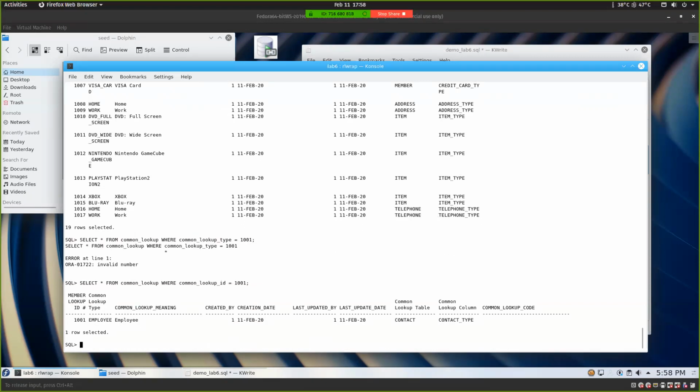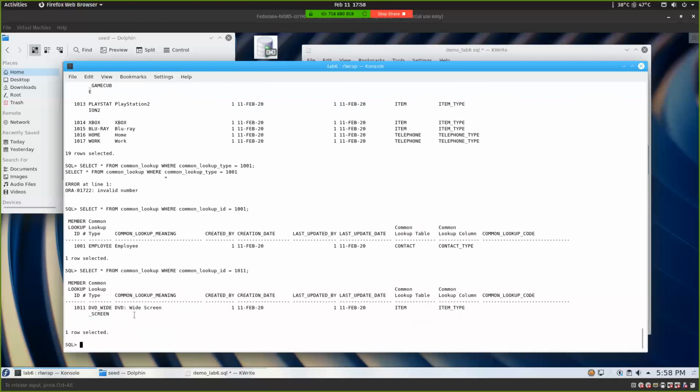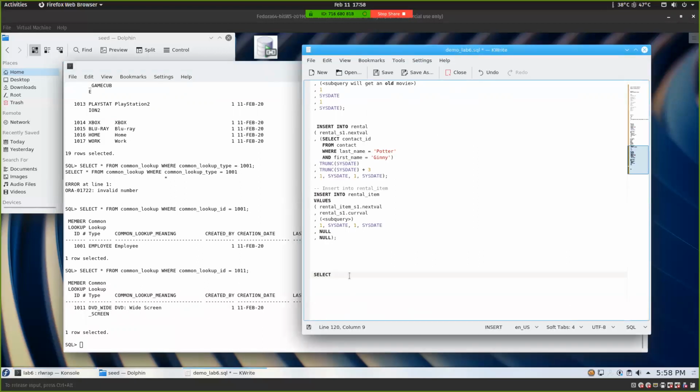I was trying to see if 1001 was equal to a character string, which it's going to fail at. So let's try that again, but with our 1011. And there we go, DVD widescreen. So, you know, we could put that in there to where we're like select item ID from item where, but we're going to do a join.